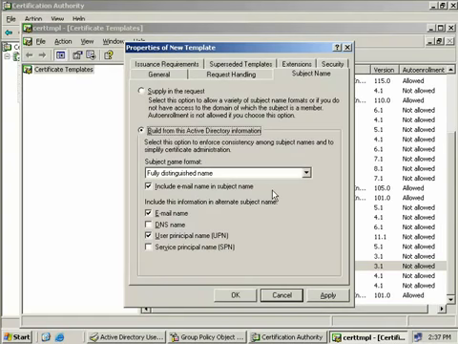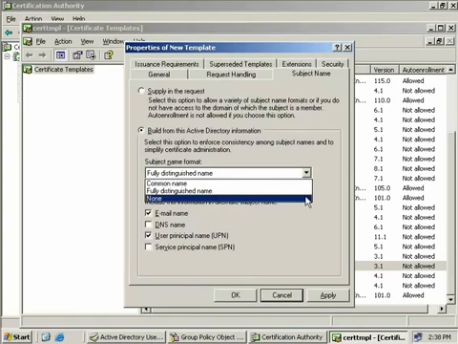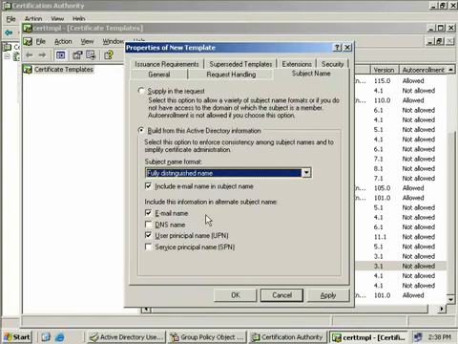Now in the subject name field, it defaults to using a fully distinguished name, but we could also use a common name or no name at all. And we can also see down here that we get to include an email in the subject name. Now we check these boxes below to provide information in the alternate subject name. Now it's important to understand that if you do check boxes here, such as a user principal name, and the user's account doesn't have a user principal name, then the auto-enrollment for the certificate will fail. So another thing to mention is that the email and UPN options are only relevant to user enrollment.